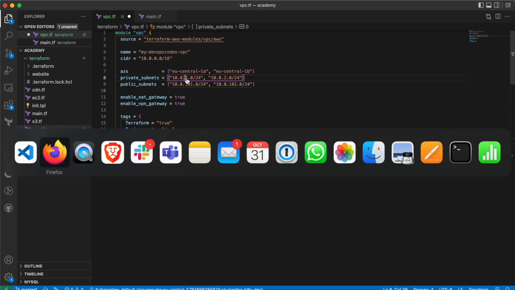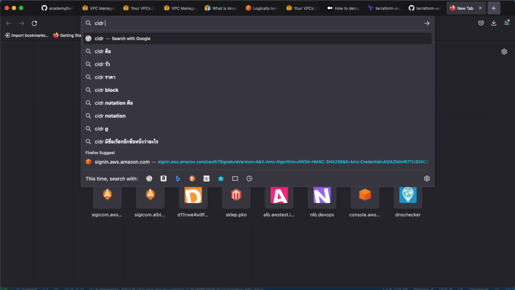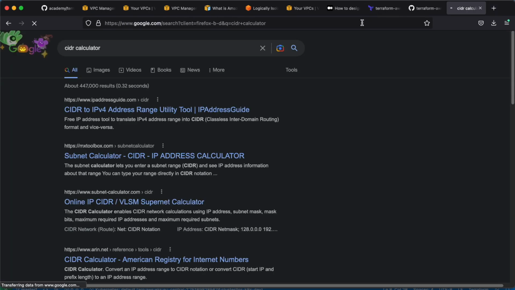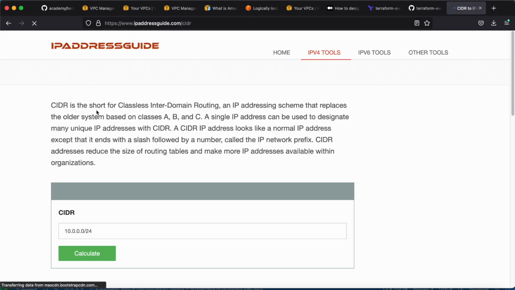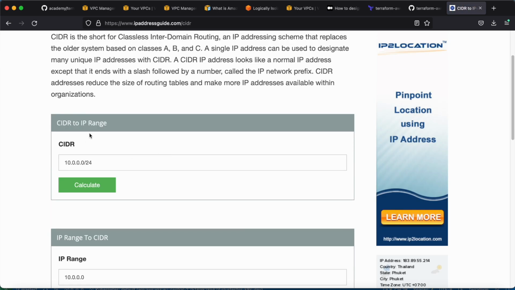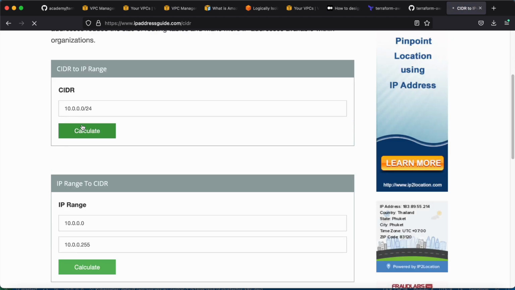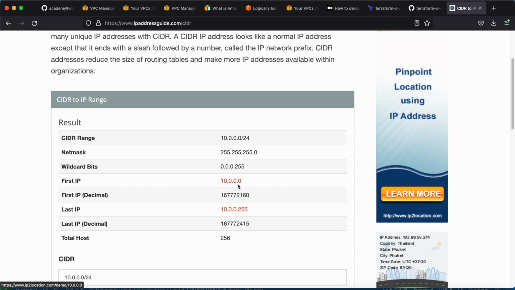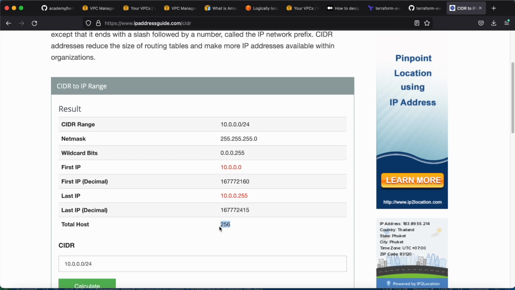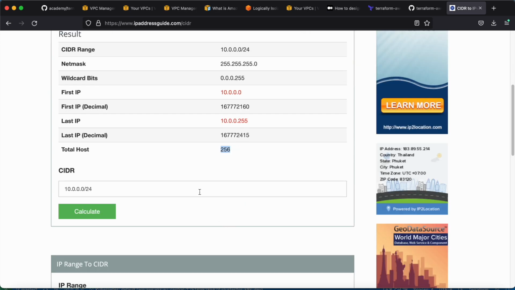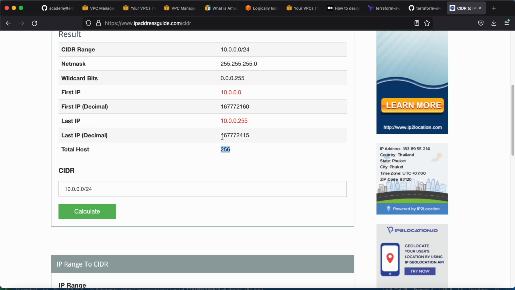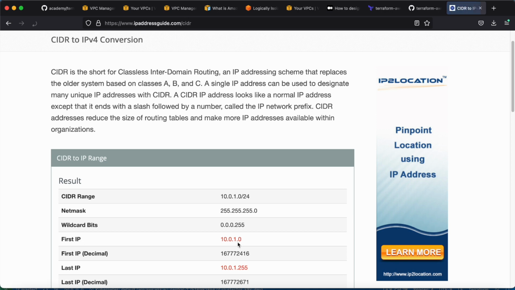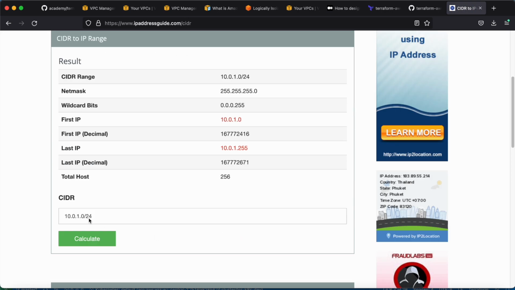So maybe let me show you a quick CIDR calculator. There are a lot of online tools that will help us to see. If we choose the CIDR, you will see that the first IP will be 10.0.0.0 and the last IP will be 10.0.0.255, and we will have maximum 256 hosts. We have to remember that Amazon is taking 5 of them. So if we change here, see from 10.0.1, right? So this is how it works.